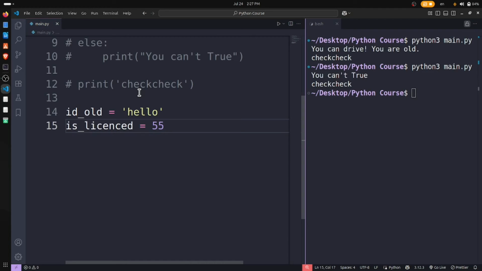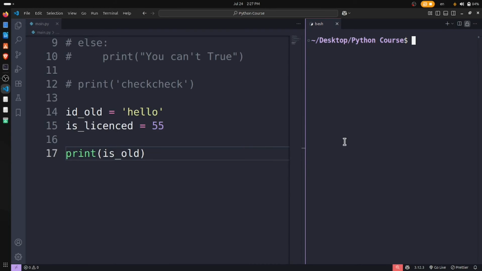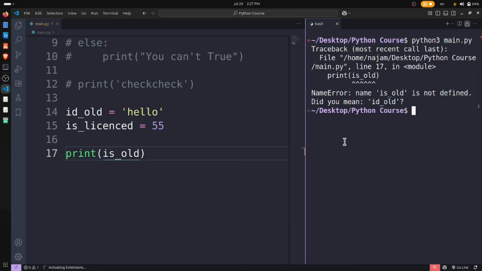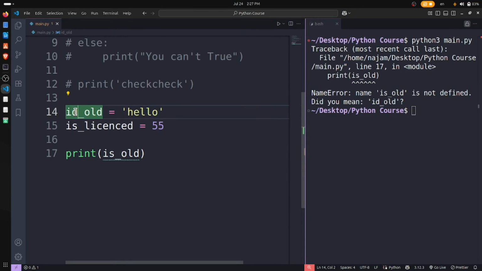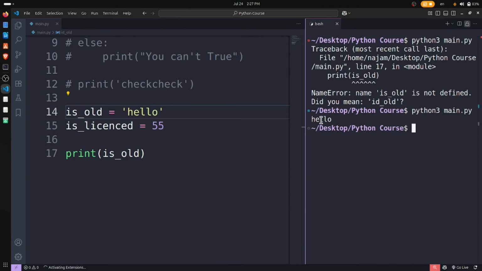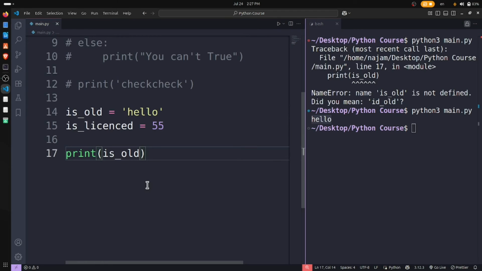What do you think? What does it show? Like, I want to print is old. Well, it threw some error. What does it say? Name error: is old is not defined. Did you mean... I just added it as not as D. Let's check now. Yes, hello. Well, it is nice and clean.